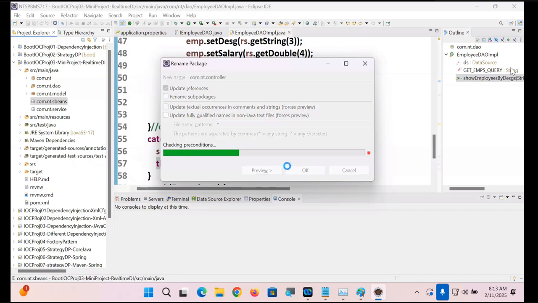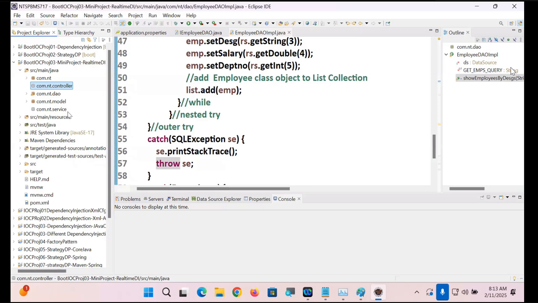I'll take this one as a controller. But shall we go for service now? We have a situation to catch and handle exception. That's why we are declaring the exception to be thrown using what? Throw and throws. In DAO, we hit it.